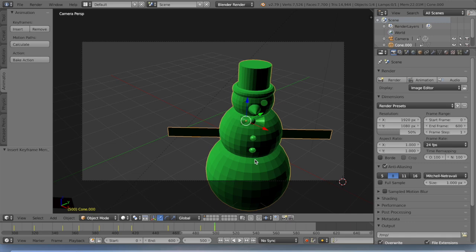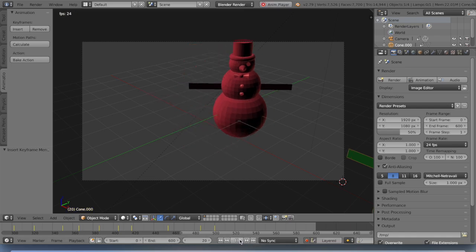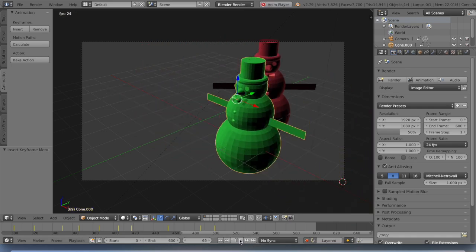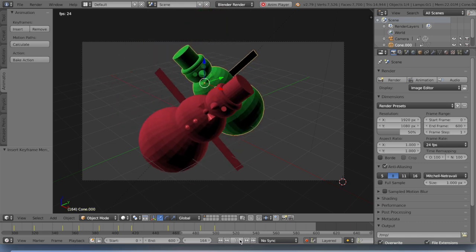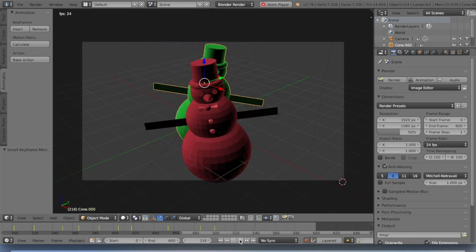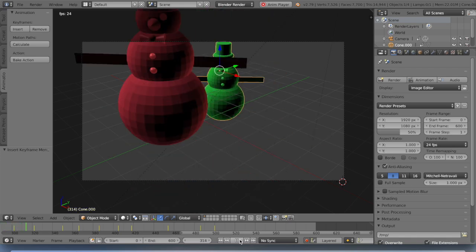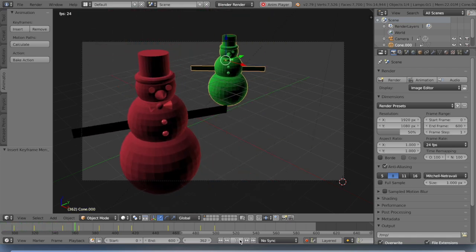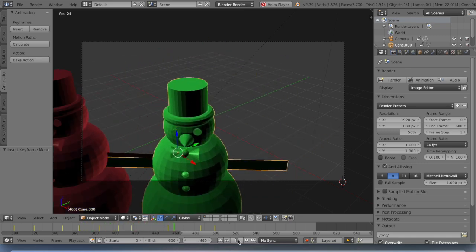Welcome to part 3 of the short Snowman Animation tutorial. So off screen here, I just went ahead and did the rest of the animation. So let's go ahead and take a look. It's pretty simple. Just flipping around. It's the same old dance. And they just walk away.